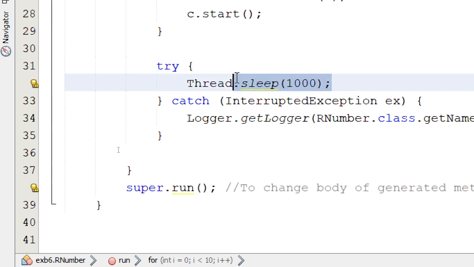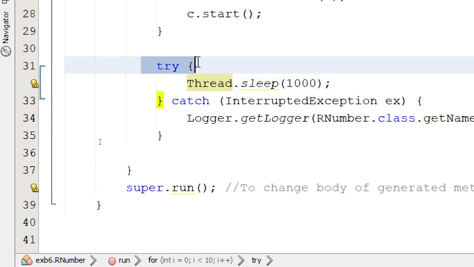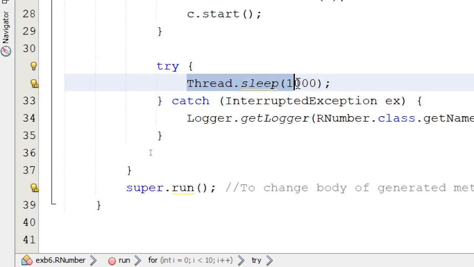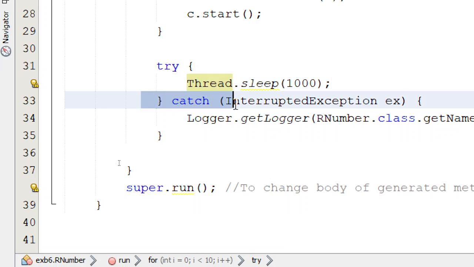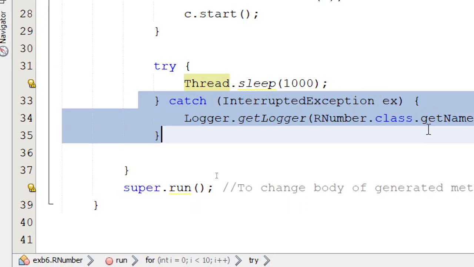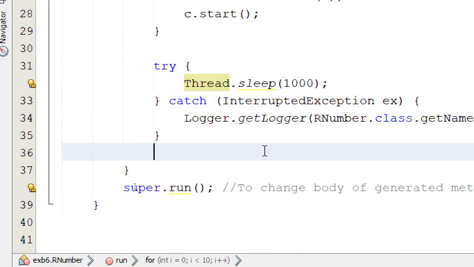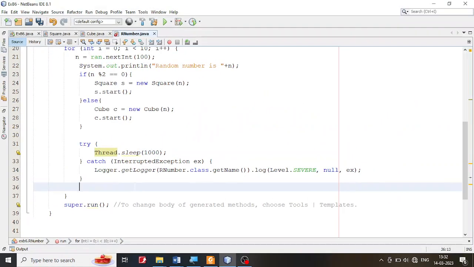So you are supposed to write try, then thread sleep, then catch, and all these things you are supposed to write. But NetBeans will do it for you, and you can quickly write the code and then execute it. However, this is not over. Let me save this one. This is not over. You have to run your code.